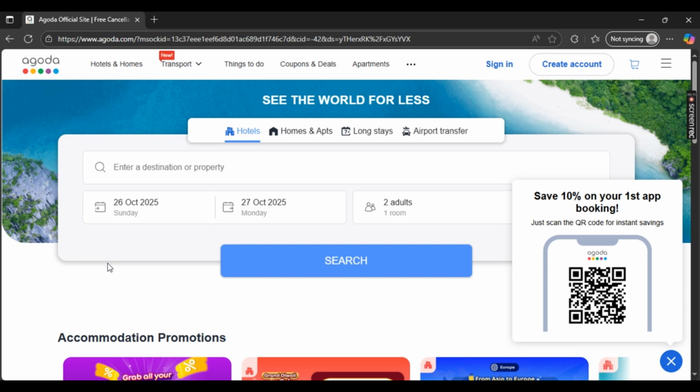Now, first things first, simply open up your agoda.com website. So just simply head towards your web browser and type in agoda.com, which should open up your website. Once that is done, here you should be seeing sign in. That should be right next to create an account. So just simply select sign in right here.